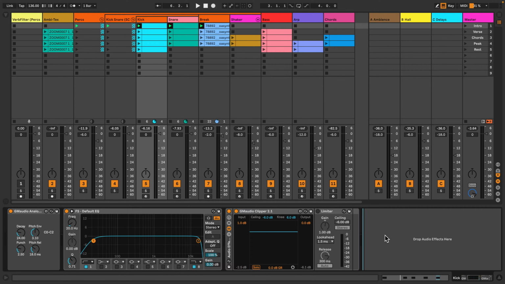Hey peeps, welcome back. In this video, I'm going to be going through some audio examples comparing GMaudio Clipper to Live's limiter, as well as showing you how to get the most out of GMaudio Clipper.